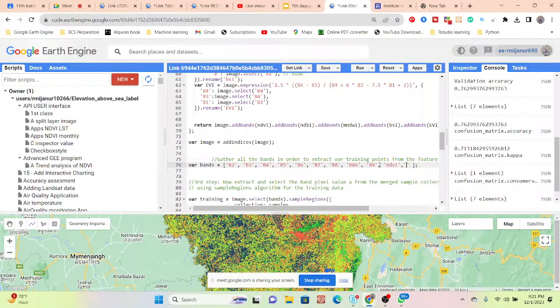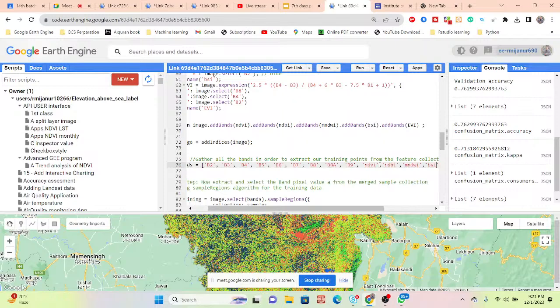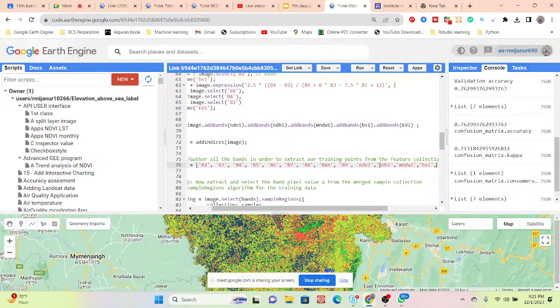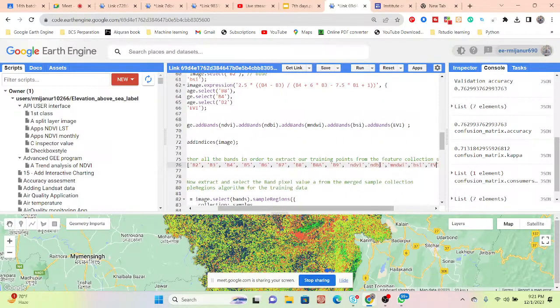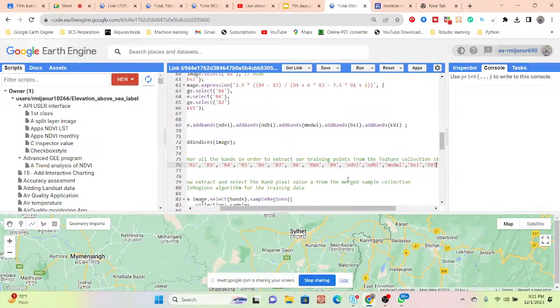But when I add these bands, suppose I simply add the band for NDVI, also add the band for NDBI, mainly the built-up index, and then also add MNDWI, as well as another band, suppose BSI. Also add another band, suppose enhanced vegetation index or EVI. Okay, so now check what accuracy we can get after adding these external bands.